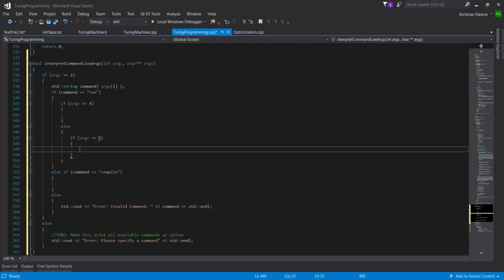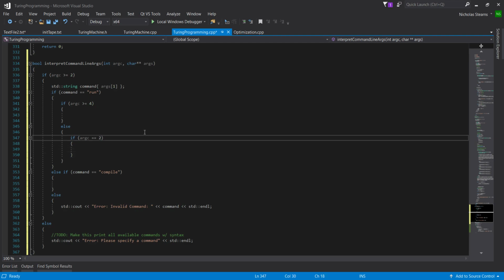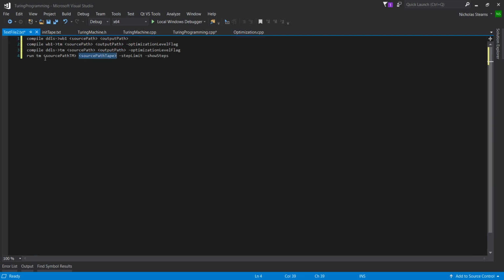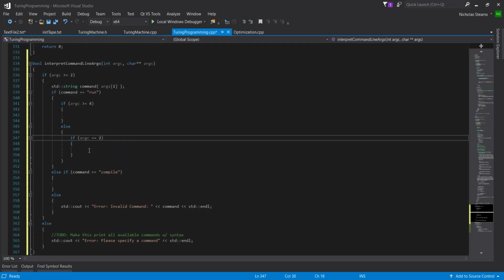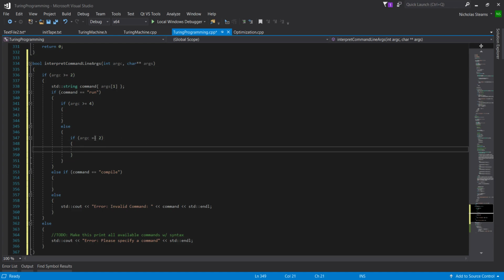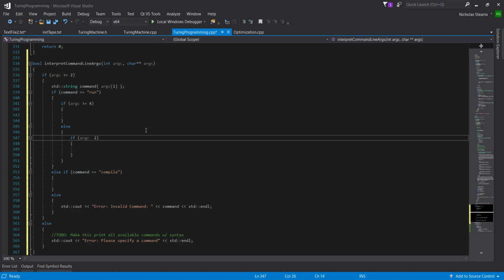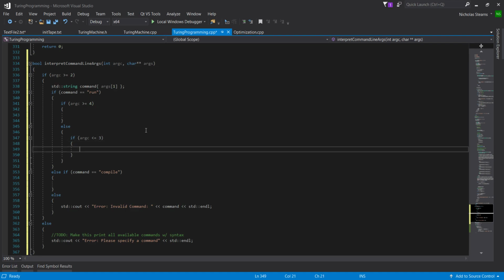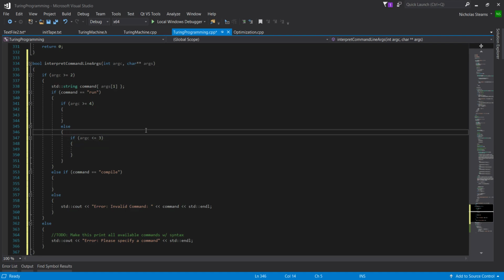So they didn't specify a tape. Alternately, if argc equals 2, it means they didn't specify a source path or a source path tape. So if argc is less than or equal to 3, we know for sure that they didn't put out a source path for the file, the tape rather.